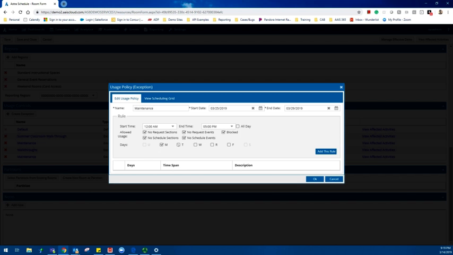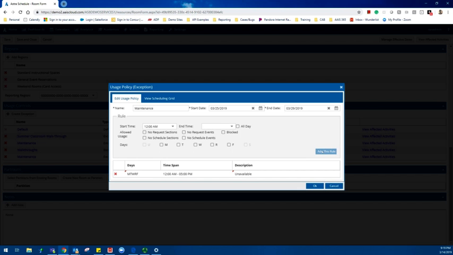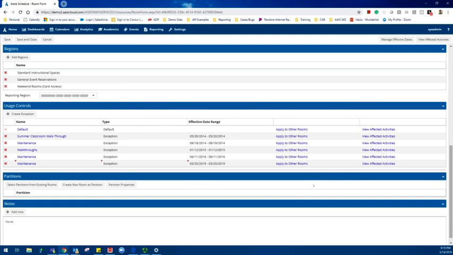Then we are going to pick what days are available to us, and then click Add This Rule, and you'll see that the new rule populates at the bottom of the page. Then select OK. You'll now see at the bottom of the list our new maintenance rule, which will allow no scheduling to take place during this time period.